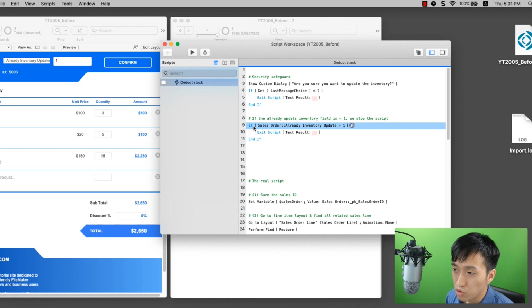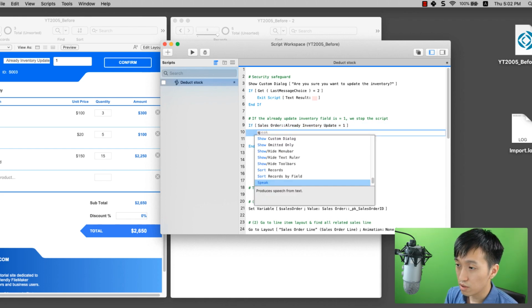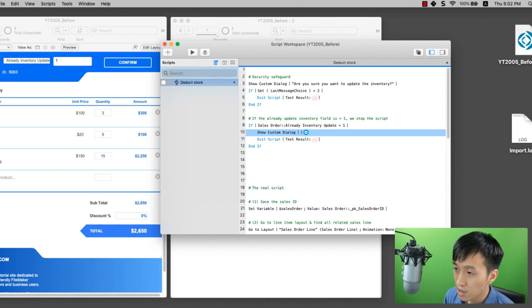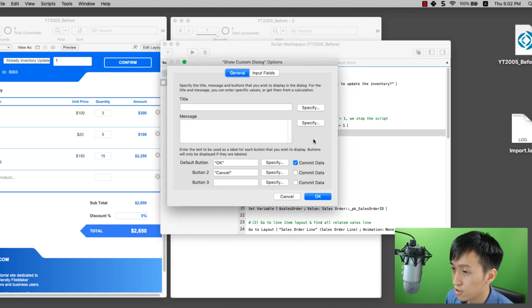Now, usually what I would do in this case is give the user some feedback so they know that it didn't go through. Otherwise, they might think they clicked it and updated something, but actually they didn't. So before we exit the script, I usually add a Show Custom Dialog here that says something like "Fail:" and then "this sales order is already updated before," something like that.